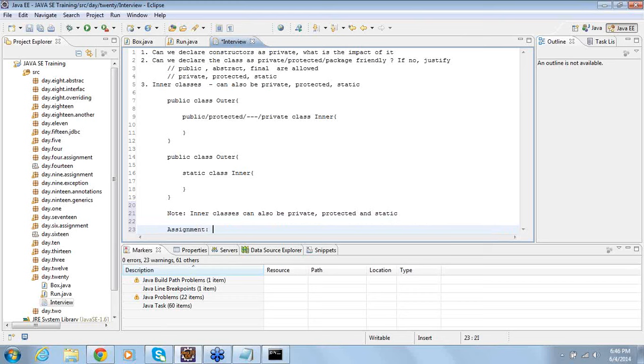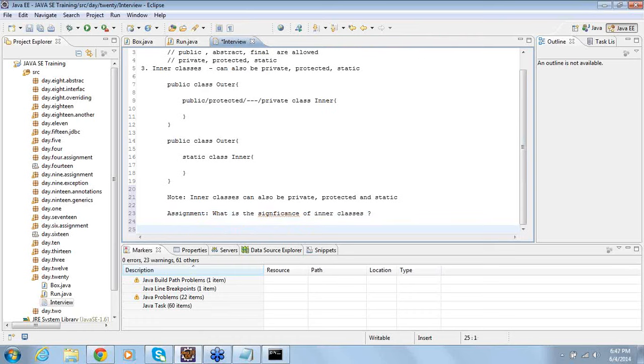I have an assignment for you. The assignment is, what is the significance of inner classes? You just need to understand the significance of inner classes, or what the advantage of having inner classes is, and why we need to go for inner classes.